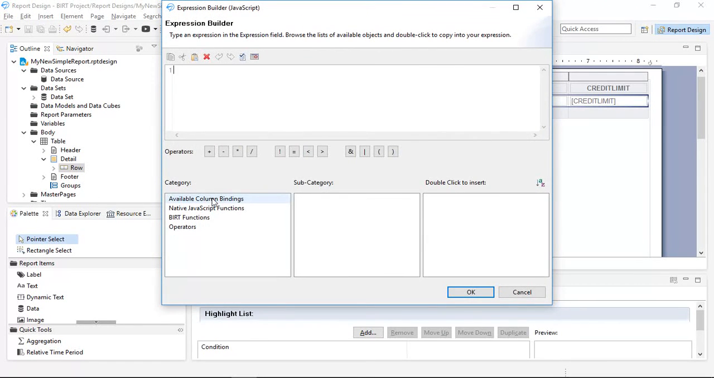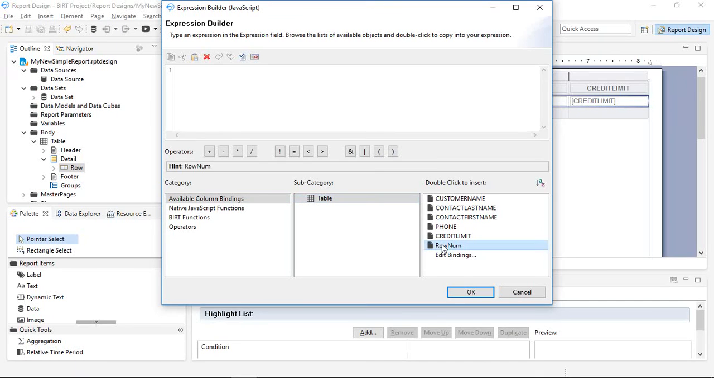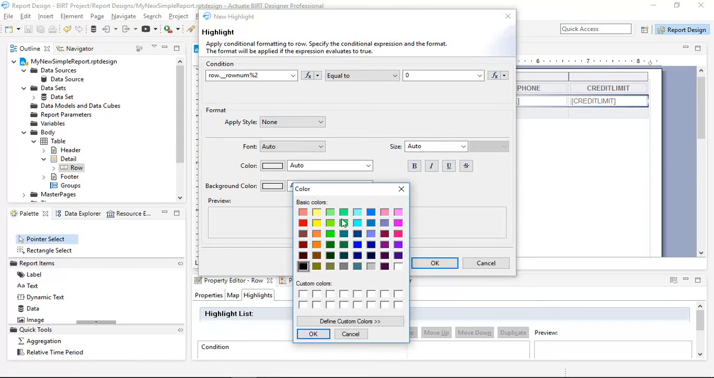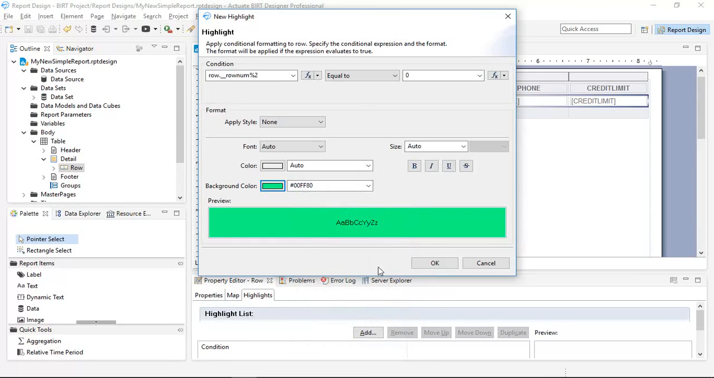Clicking the highlight builder, expression builder, double click row num, use a modulus symbol, which is the percent sign, 2. So the row number is divided by 2. When that equals 0, the remainder is 0, that is, every other row in other words, it will abide by this, which is adding a color to the row. So let's go ahead and add a color.